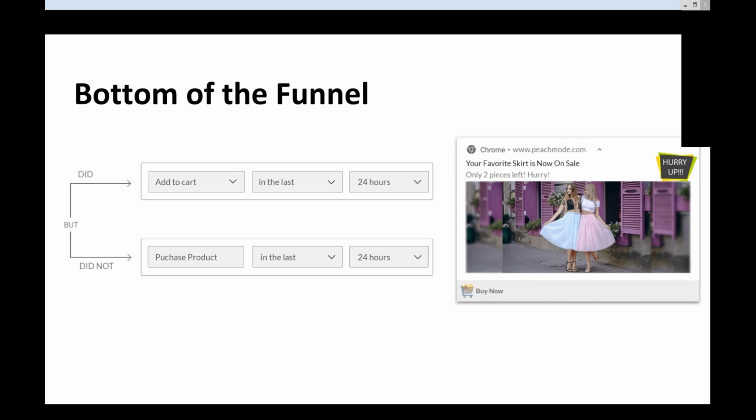Imagine a scenario where a female visitor has come onto the website. She has added a particular skirt onto the cart, but for some reason did not purchase. You can always send out a reminder notification that there's a pending item in the cart, or that the particular skirt is on sale, which can excite her and bring her back onto the website to do the conversion.